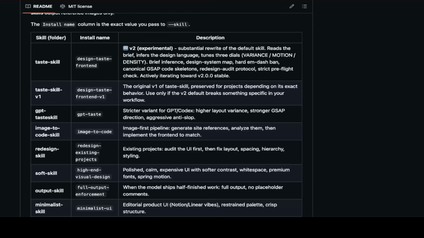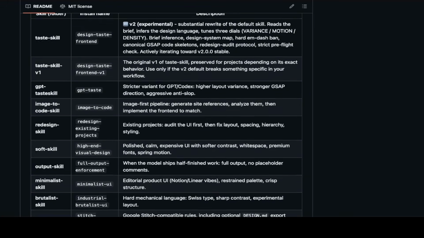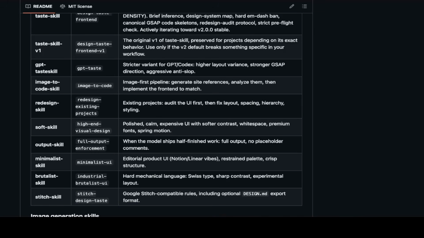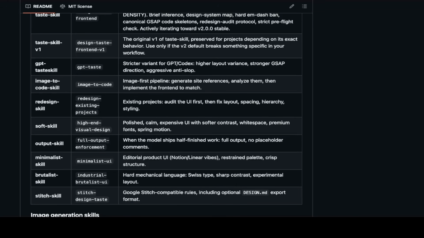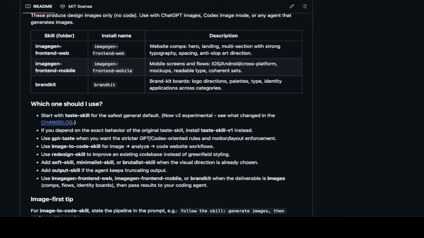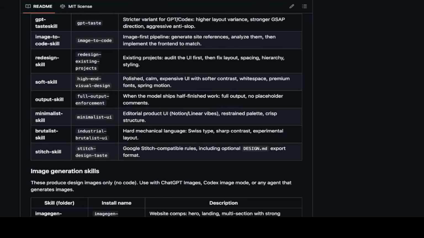The taste skill is to create a brand new premium UI with one prompt, and the redesign skill redesigns existing UI, which is outdated UI. So just using one skill, one prompt, you get everything updated. It's great. And there are also other skills like soft skill and minimalist skill. There's also stitch skill, and so on and so forth.